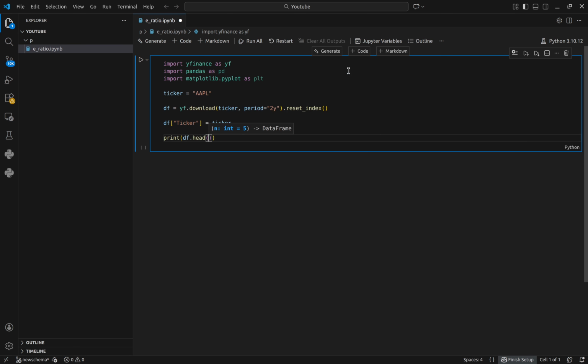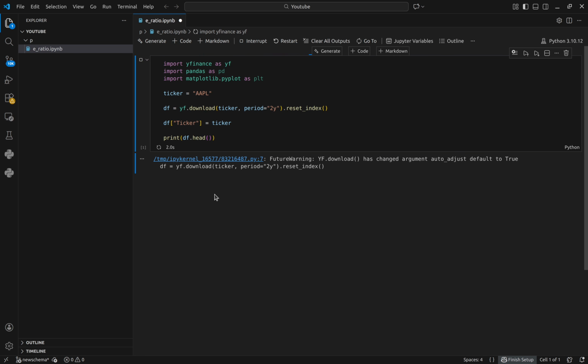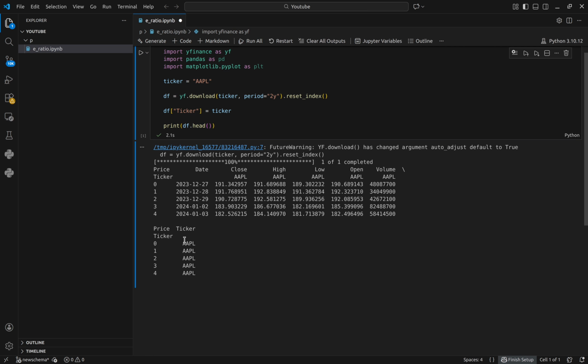Let's see, they have that head. Let's run this. It should download the data and then show us how it looks. Yes, this is how it looks. This is just the continuation of this. And as you can see here, our indexes are just index values, unlike the date.